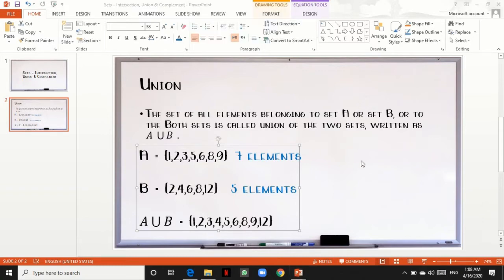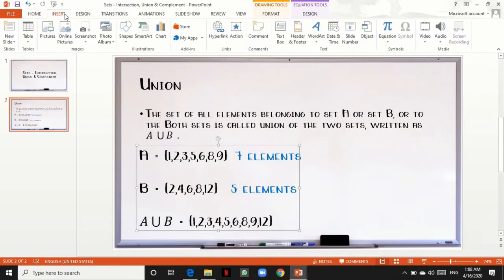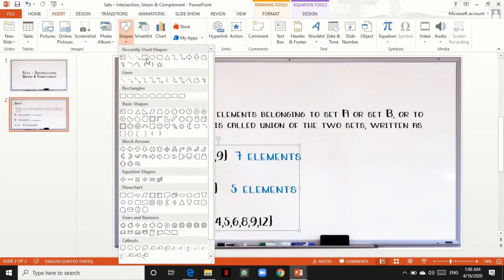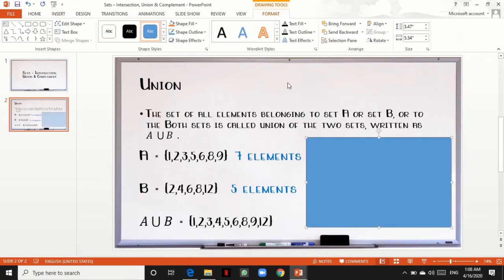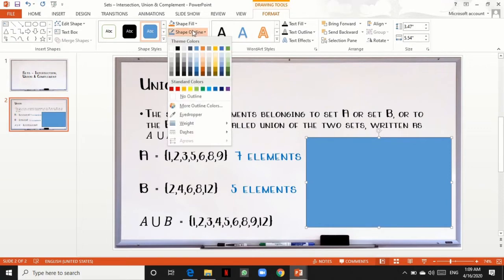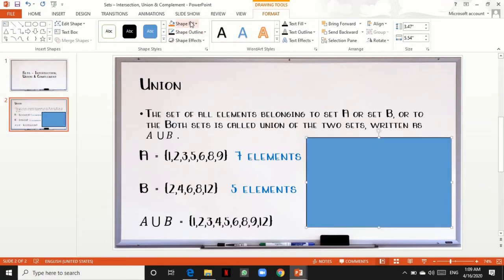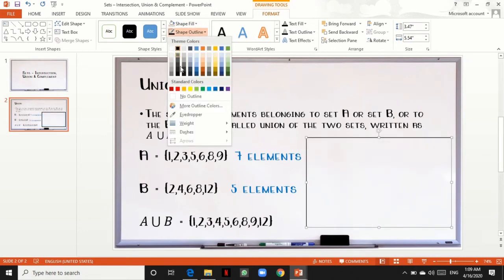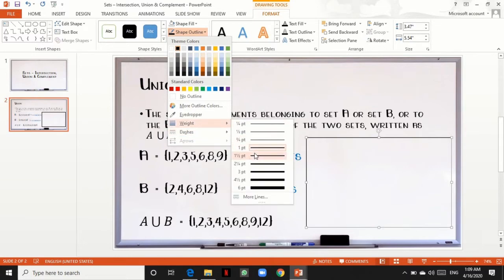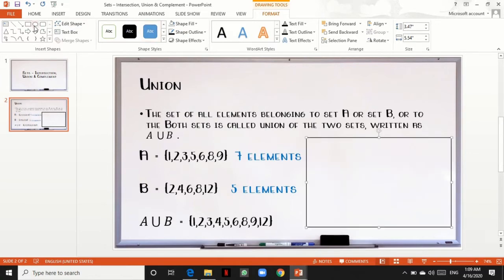Now I'm going to draw the Venn diagram for this question. For that, I'm going to click on Insert, Shapes. First, I will draw the square box. Then I will change the color of the outline to black and fill to none. And I will make the outline a little bit thicker, like this.